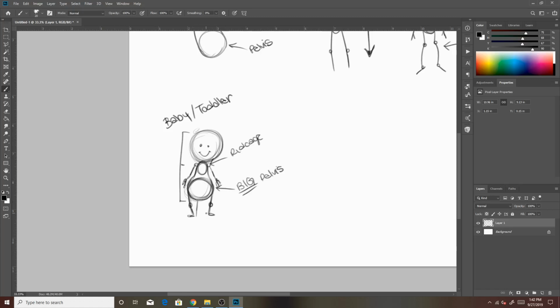And I'll usually keep the legs and the arms quite thick too, just because I think it adds to that charm. Not to say that you can't have a skinny little toddler, but generally keeping them fairly compact, I think, makes them look much more childlike.